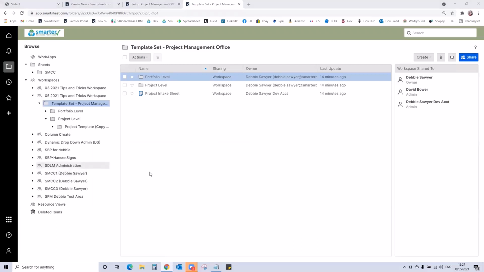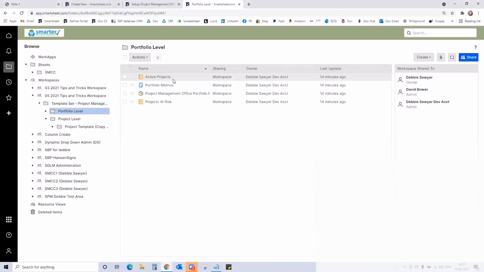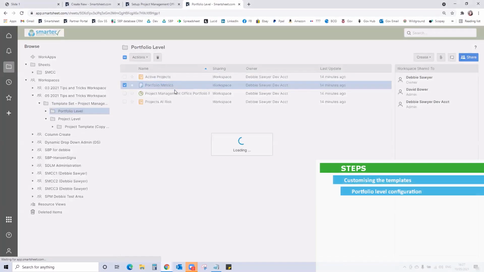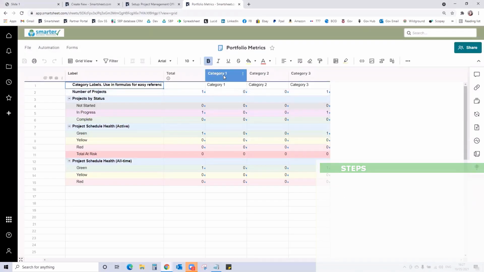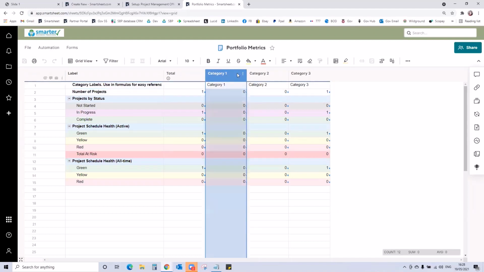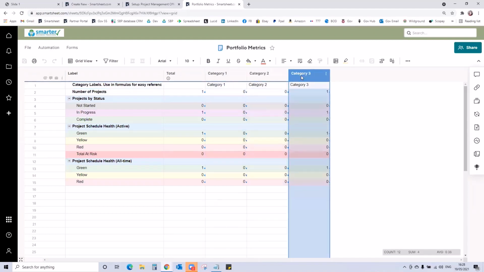So we have updated the intake sheet and the project level part of the template. We now need to look at the portfolio level of the template. And this is where we need to just do a bit of tweaking to the metrics. If you remember when we were in the intake sheet, we changed the category 1, 2, and 3 in the project category column to a different set of categories. So you need to reproduce that change in this sheet as well.